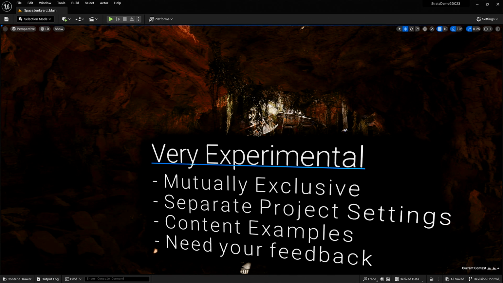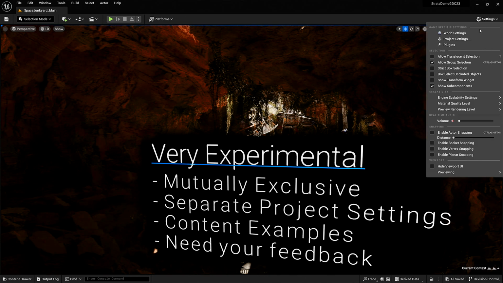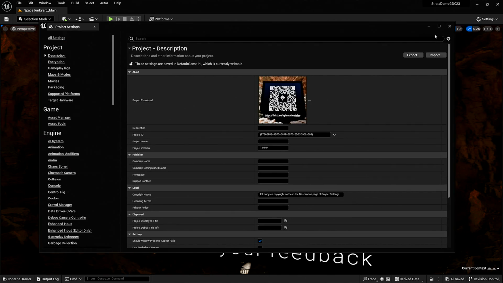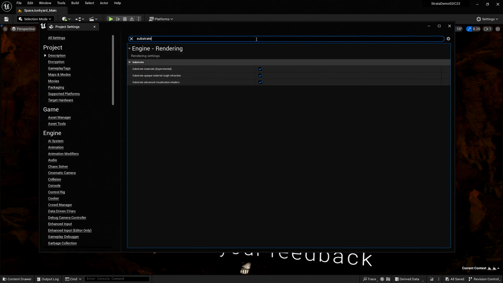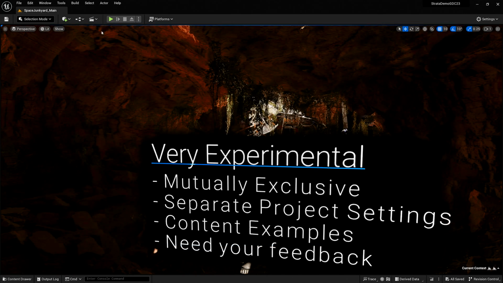And with Substrate, one of the big reasons for that is it is mutually exclusive of the legacy material system. In fact, in order to get working with Substrate, you have to explicitly enable it in your project settings, and it's going to remind you that it's experimental. And there's two reasons for that. One, this is a really big change to the whole render pipeline, and they just can't coexist. It's not like we could have Cascade Particles and Niagara running at the same time. No. This is more like PhysX and Chaos. You've got to pick one.